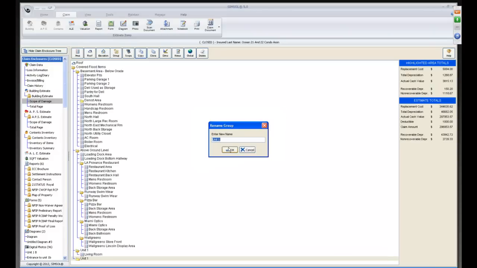Okay, a side question. If you're in a group, or in an area, can you copy particular line items and paste them into another area? It has nothing to do with the grouping functionality.